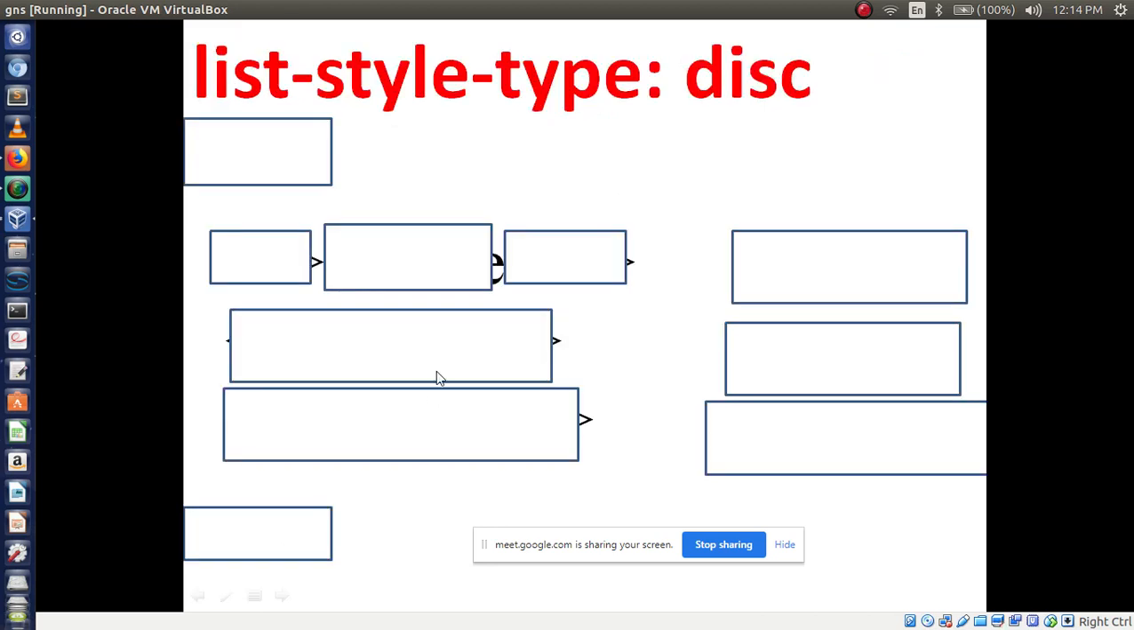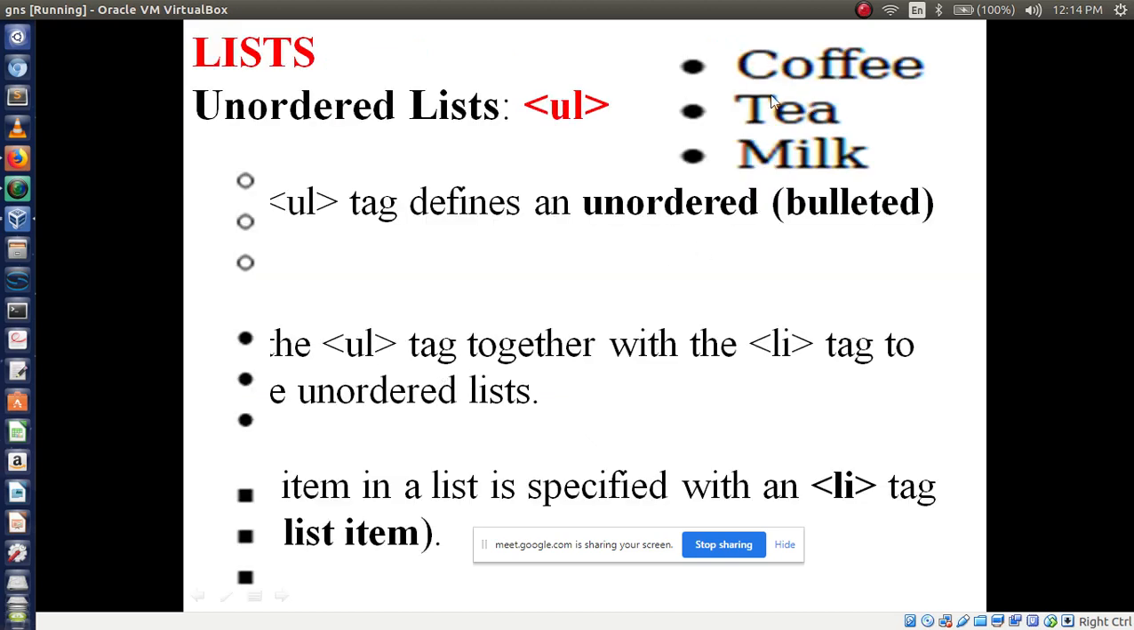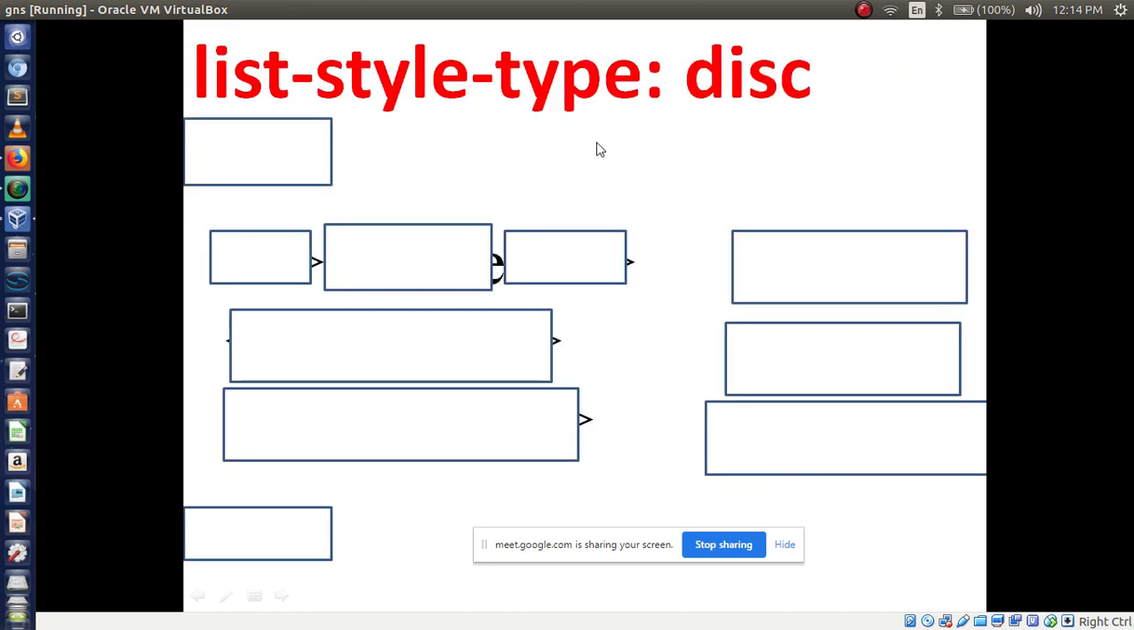Now, by default if you use the ul tag you will get these bullets. Disc shape, this is called disc shape. By default it will come when you use the ul tag. Now I am using disc style. So first I am going to write the ul tag. All of you write, first you have to write the ul tag.